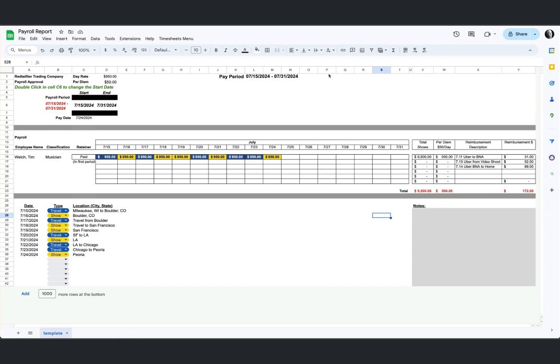Hey, good morning, folks. Today I wanted to demonstrate a payroll sheet that I've created. A lot of it is automated. So let's take a look at what you would do. First of all, you would put in your day rate. We use this later in the sheet. You put in your per diem. You'd put in your name here.